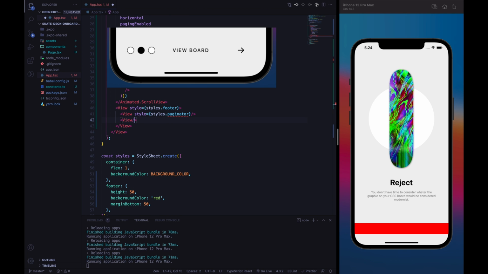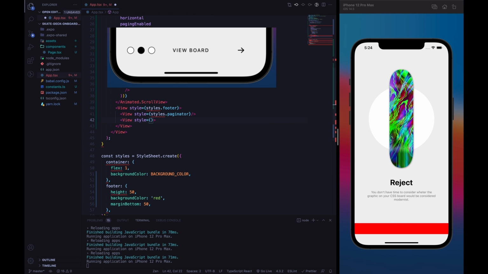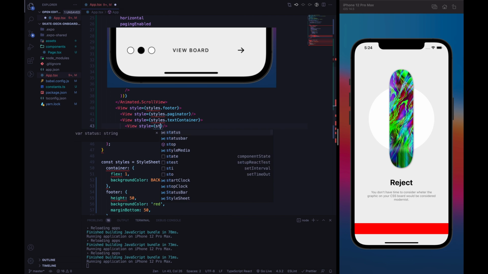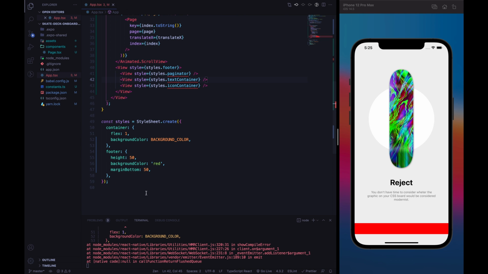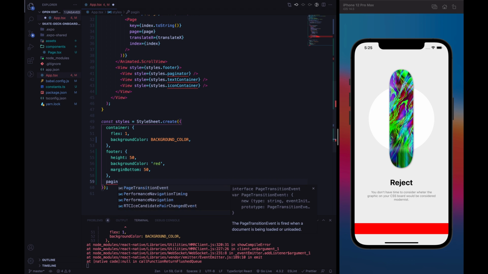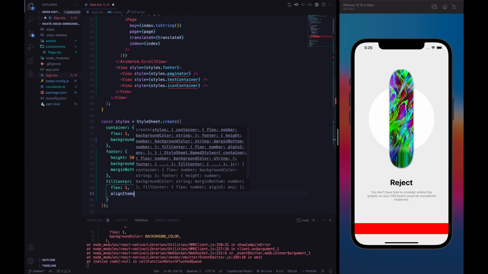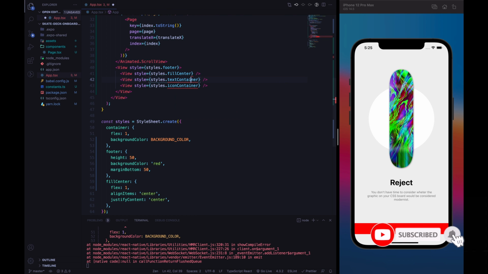Here we will have the style that will be actually the text. So we will have view board. So let's say styles dot text container, and in the end we will have our icon. So let's say styles dot icon container. So of course we need to specify all these styles. So let's start. The first one should be the paginator. Actually, let's define a unique style that will be called flex fill center, and let's specify here align items center and justify content center.